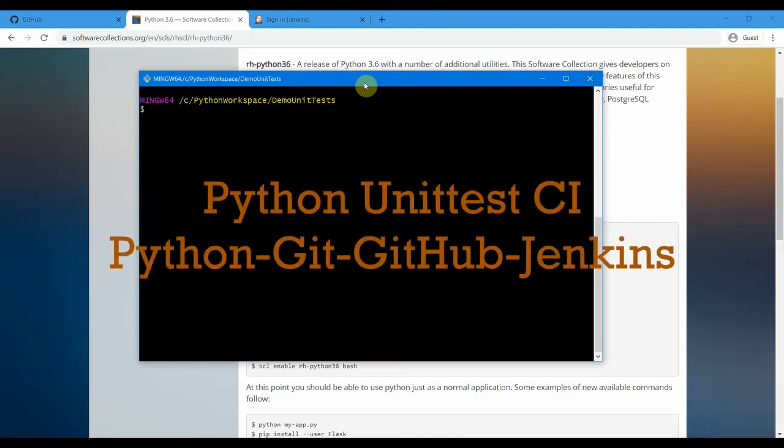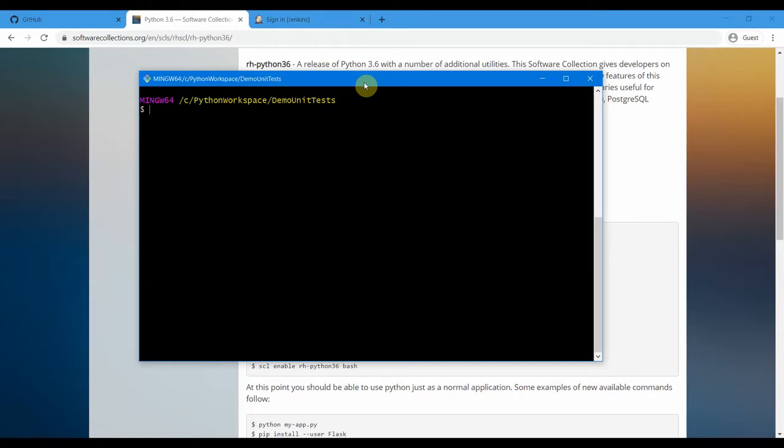In this session, let us see how to run our unit test from Jenkins by pulling it down from github.com. You can do this with any other cloud hosted repositories like Bitbucket or GitLab, or even within your enterprise environment. If you have any kind of hosted Git repository, you can do that using Jenkins and pull it down from that repository and run the test in Jenkins.